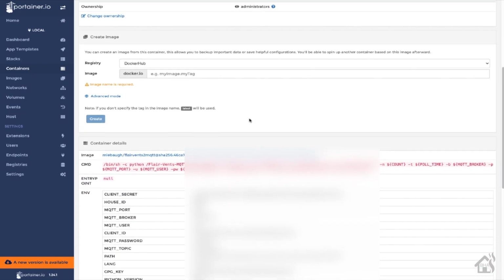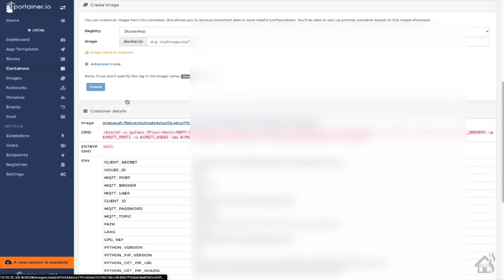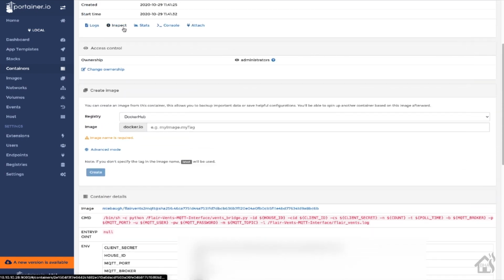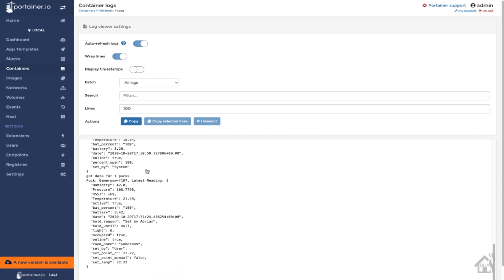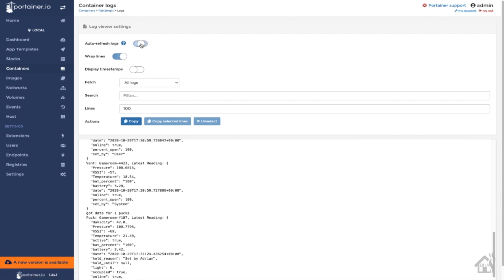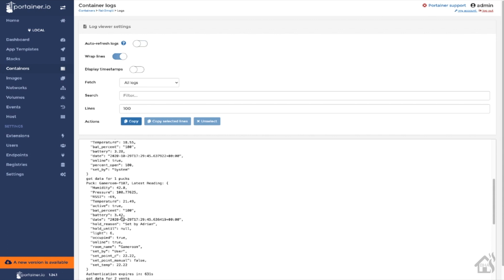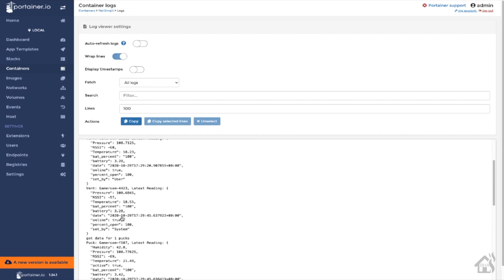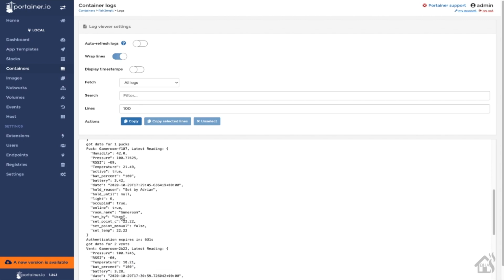Everything looks good. We'll go ahead and hit the logs here. And as you can see, it's already publishing data in the logs. So I think at this point, we're doing pretty good. And we can go ahead and move on to the next step and get some sensors added into Home Assistant.